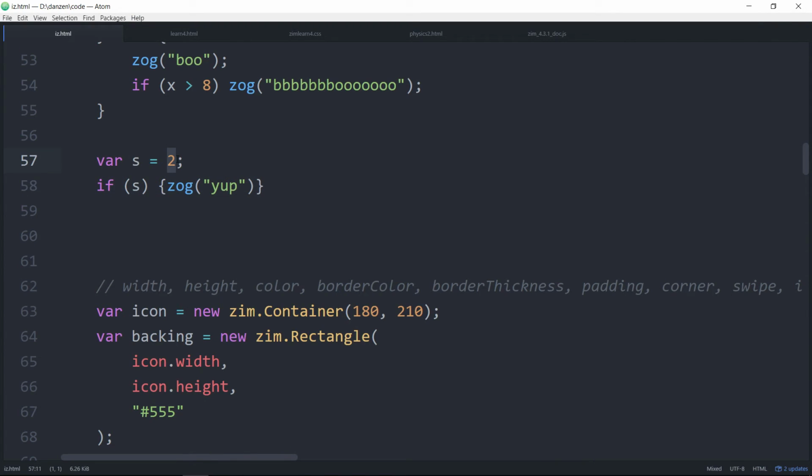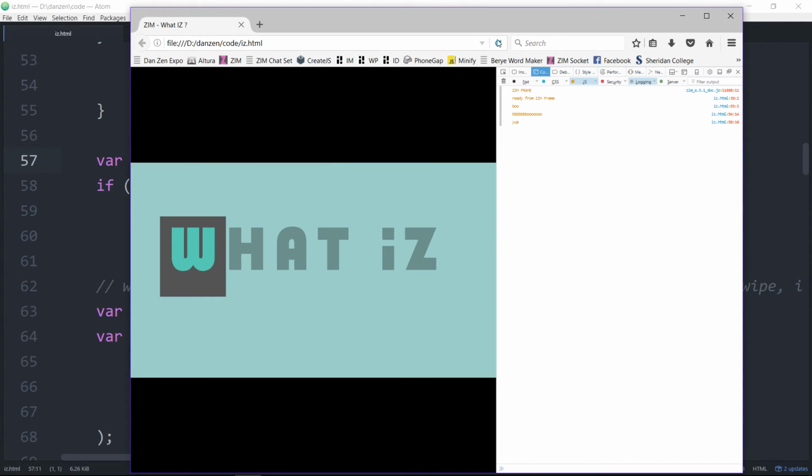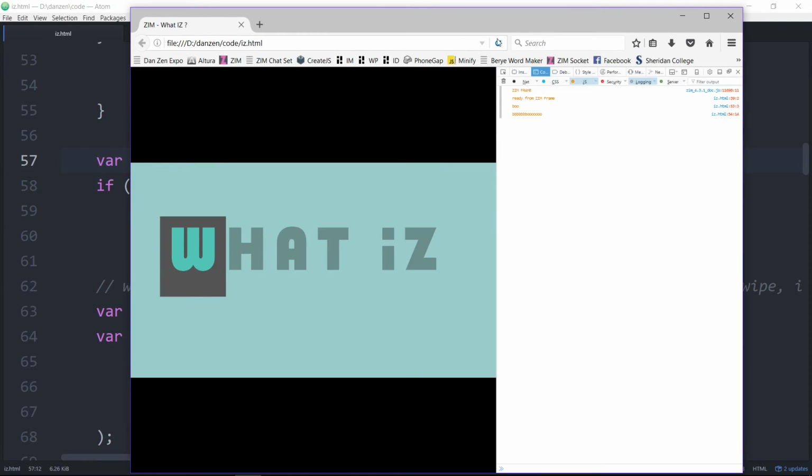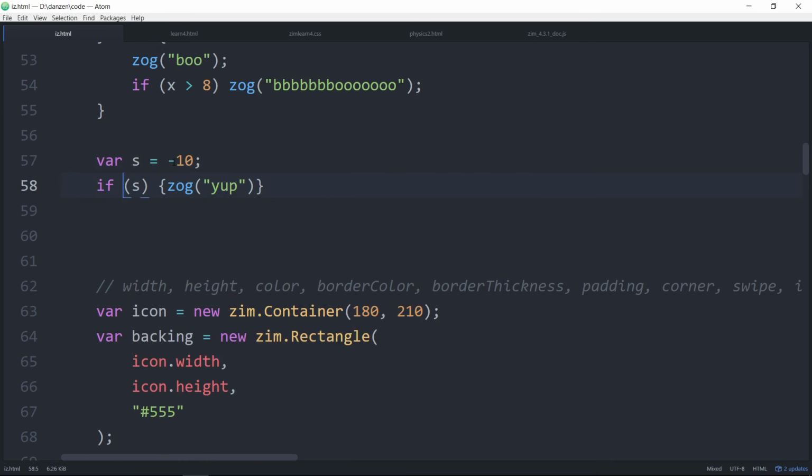But watch out for that one, because if s is 0, it is there, but 0 evaluates to false. So 0 is considered false. It does not say yup. -1 or -10 evaluates to true. So it says yep. So a minus number, as long as it's some number other than 0.